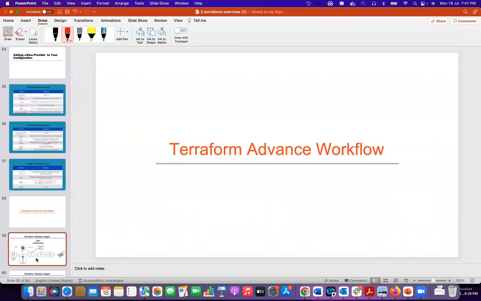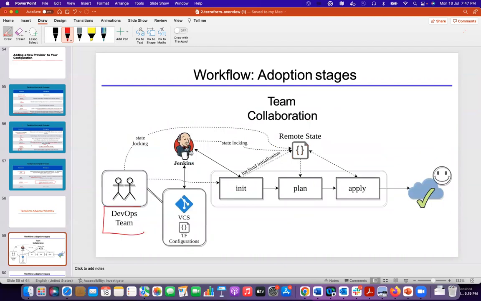Now, the Terraform advanced workflow. As your DevOps team grows, you are going to put all your Terraform configuration files within your version control system, and you are going to initialize the backend. Whenever you run the init command, it's going to initialize your remote state from the backend. This backend can be S3 and DynamoDB, or Consul, like that. And this allows for team collaboration, because multiple people can take the lock on the backend state file and implement changes.